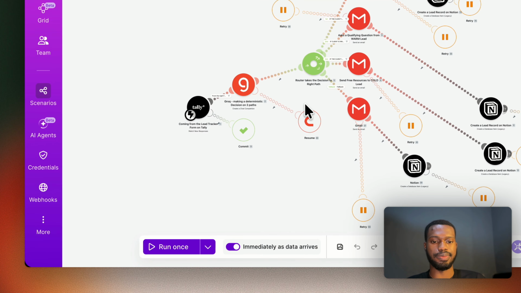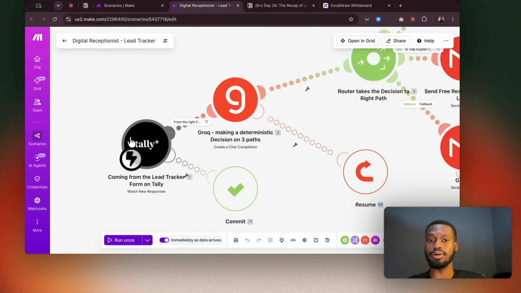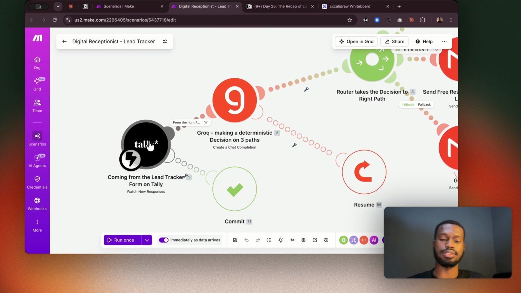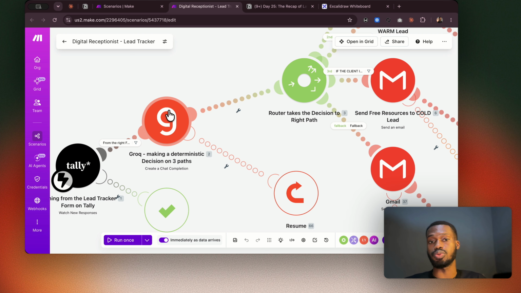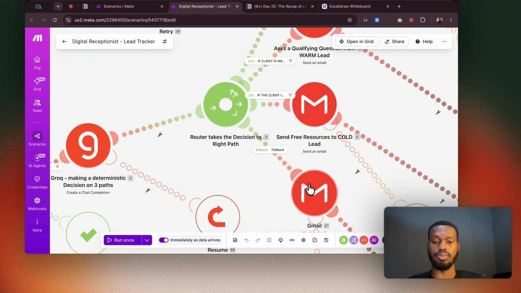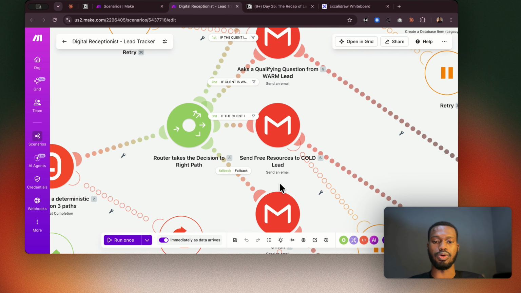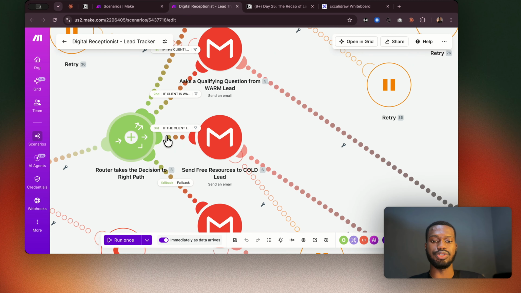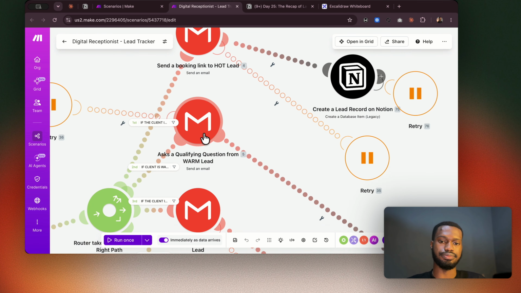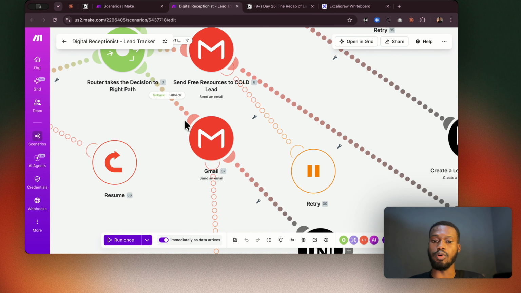So this is what I've been explaining. We are going to receive form details from a client or from any customer, and when we get it in, it's going to pass it on to the AI. This AI classifies them and gives an output of either auth, warm, or code. And this router is going to be the one to decide which path it should go. So we have 3 paths here, 1, 2, 3, and we have a fallback.